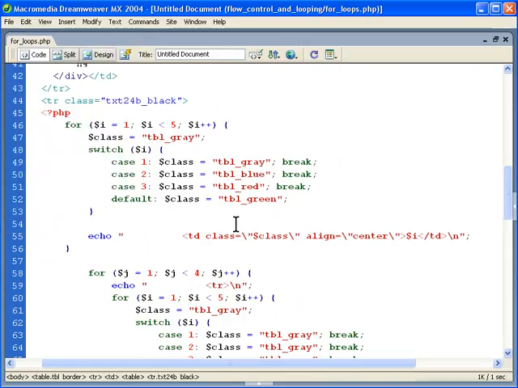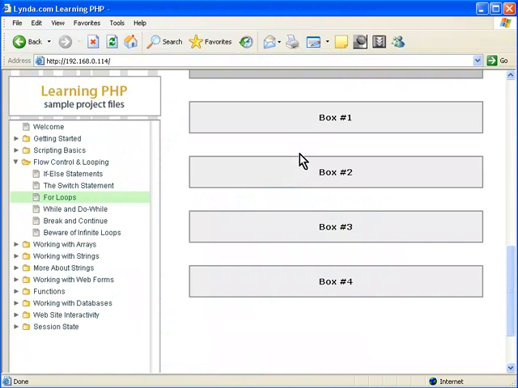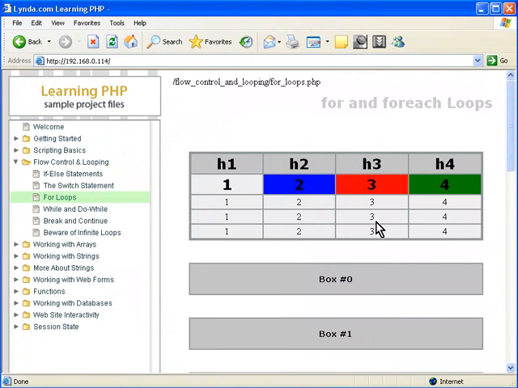No problem. So what we do is, this is going to loop for the number of times that it's allowed to loop until it gets to the point where $i is actually 5 or greater. That's going to be the condition that causes it to come out of this loop. So when we look at that, it should already be set here. $i is equal to 1, 2, 3, and then 4.